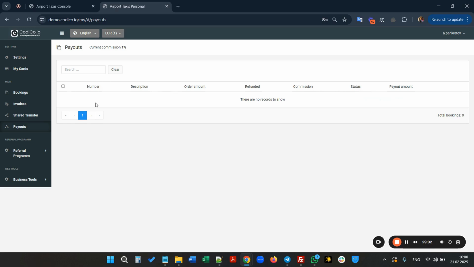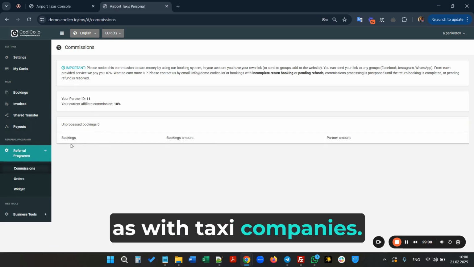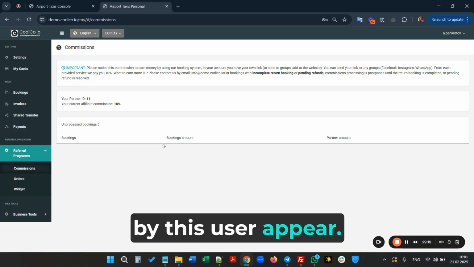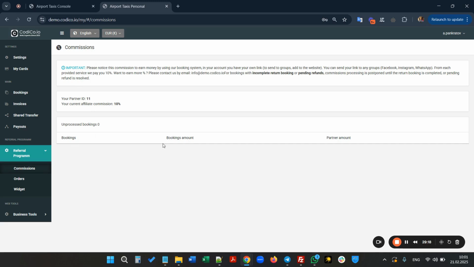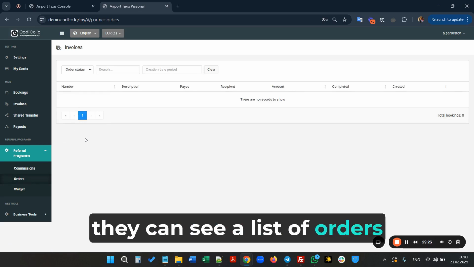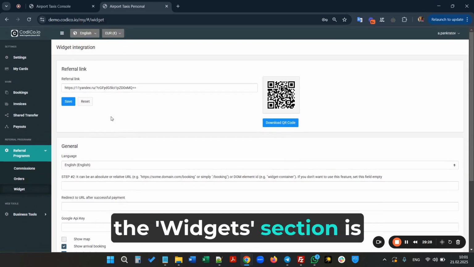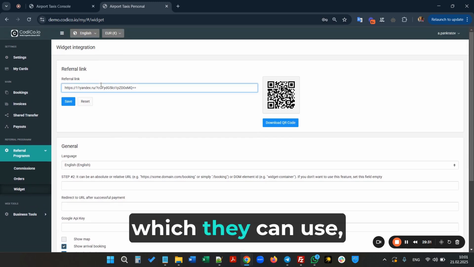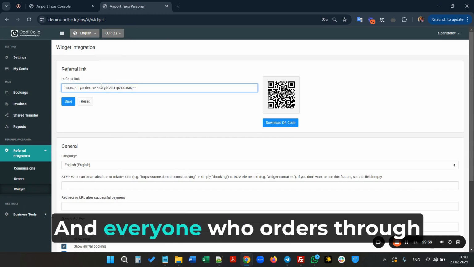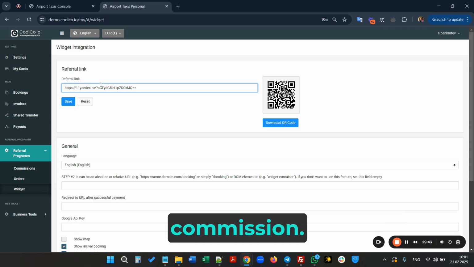Referral programs are the same as with taxi companies. In the commission section, records of payments received by this user appear. In the orders section, they can see a list of orders created through their referral program. And essentially, the widgets section is their personal link, a referral link they can share with colleagues, friends, and so on. And everyone who orders through it, after successful completion, the user gets their referral commission.